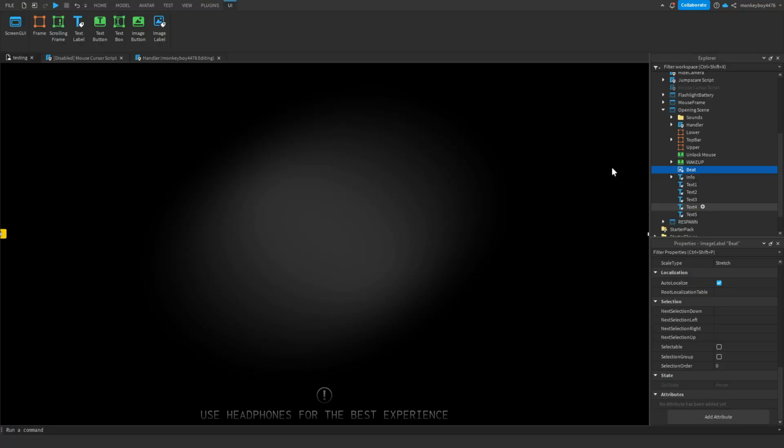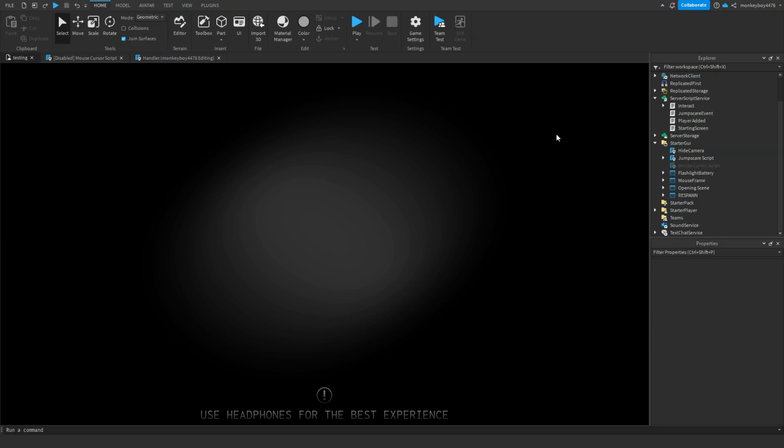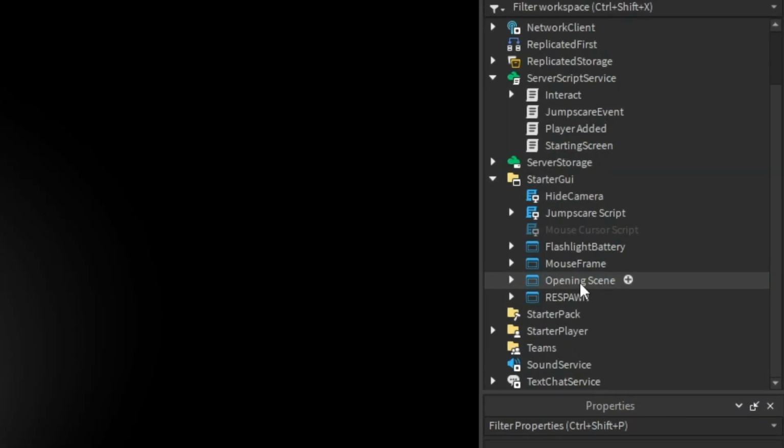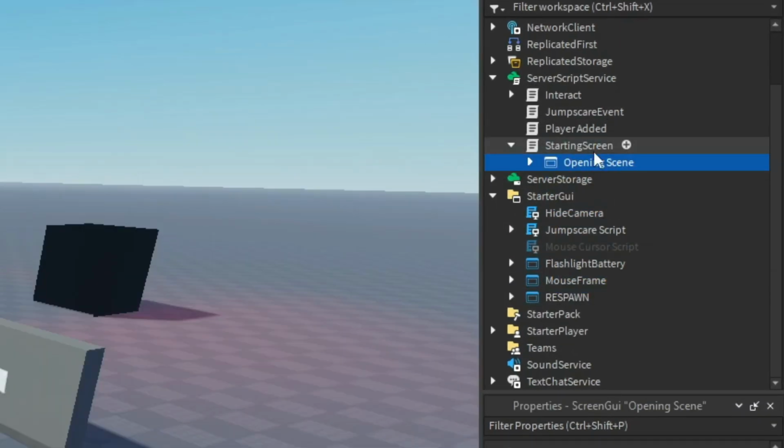And on the topic of customization, you could pretty much change whatever you want here. Just don't touch the handler script. You could change the sounds. Don't change any of the names of the labels or anything because that'll probably mess up the code. But if you want to mess around with the color, this heartbeat thing right here, do whatever you want. Just don't really touch that handler script unless you know what you're doing. And once you're done customizing, just make sure you drag that opening scene UI back into the starting screen script. If you don't, then it'll just break everything.